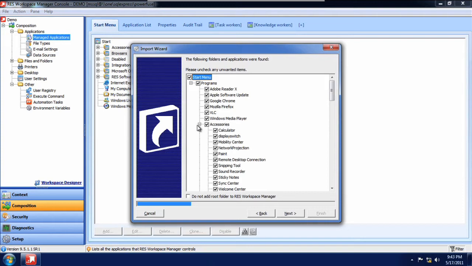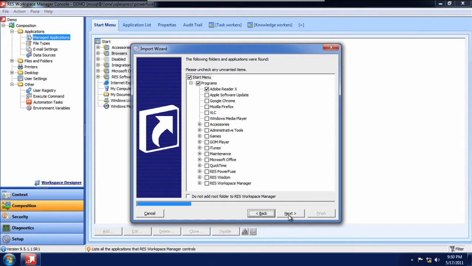Now as you can see here, by clicking Next and choosing the Start menu, it imported our entire Start menu here. So any application shortcuts found in this area we can actually import as an application. But we're only going to choose one, so let's go ahead and check off the rest of these applications here. And we're only going to import Adobe Reader 10. And there we are. And click Next.